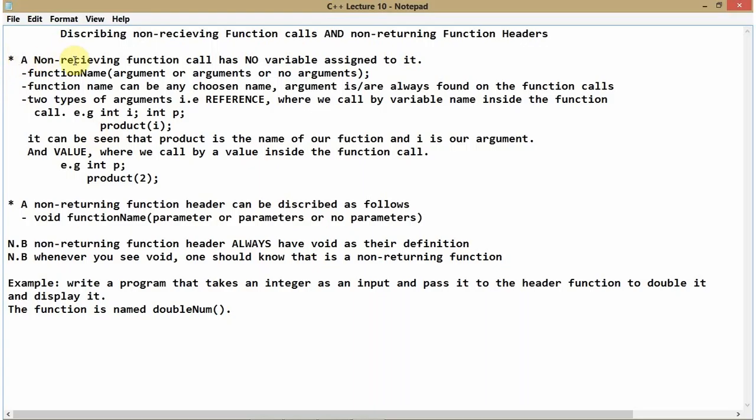Alright, a non-receiving function call has no variable assigned to it. In most cases, this is how you identify a non-receiving function call in your main function. Simply, you just have a function name, and then a list of arguments. You might have only one argument, you might have many arguments, or you might not have any arguments at all. But the idea is that you won't have an assignment. This function call won't be assigned to anything, which shows that there's nothing waiting to be received.